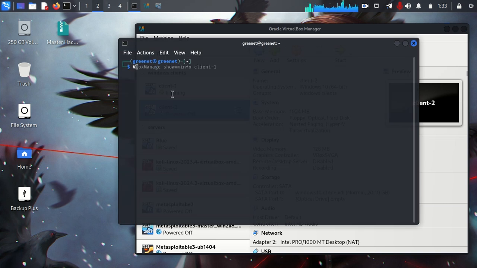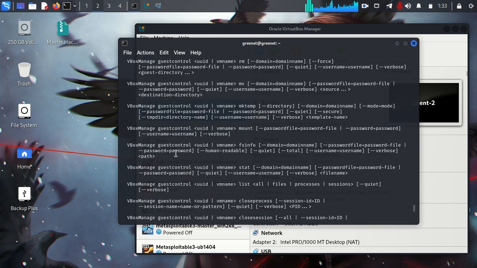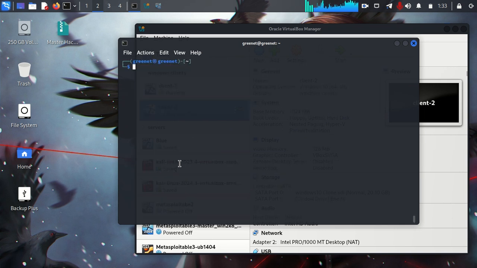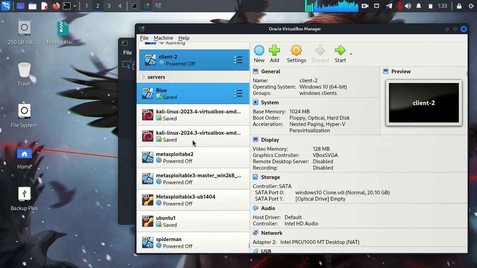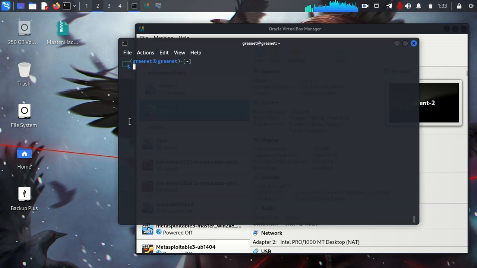So here you are going to just say VBoxManage. If we press enter, you see that we have a couple of commands at our disposal to manage our VirtualBox. I'm going to clear this. Now if we come here to the GUI, you see that we have a couple of machines that were installed in our VirtualBox. How can we view the same thing with the command line?